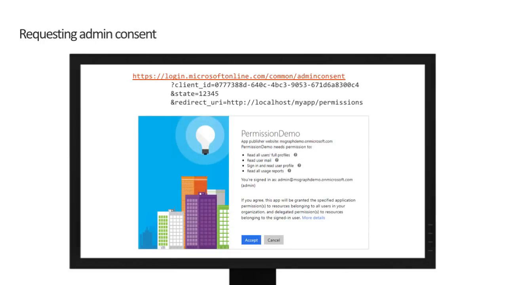Now, an administrator, or an admin, can pre-consent to the permissions for all users in the organization for delegated permissions. Note the little paragraph that you see there at the bottom. That paragraph is going to let you know that this is going to grant this permission to everybody in the organization. So if you agree to this, then the app will be granted access to the specific application permissions to the resource that belong to all the users in the organization, and the delegated permissions to the resource then belonging to the signed in user.